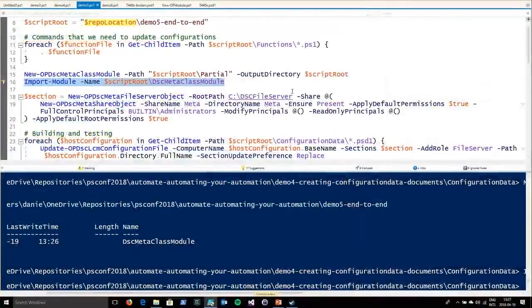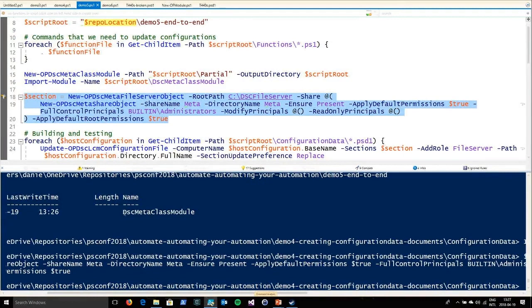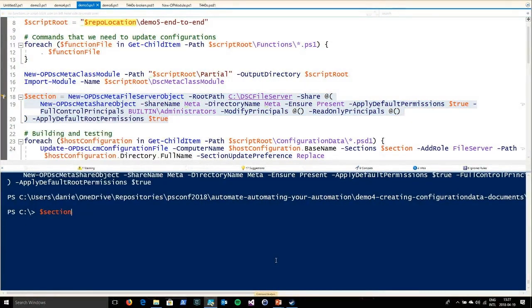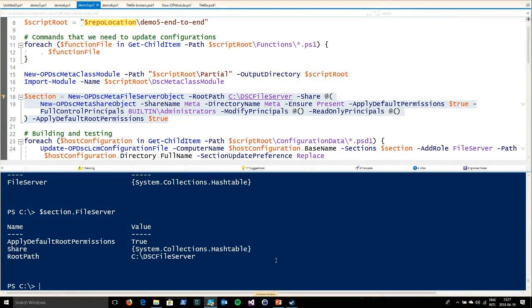You can see here I just call the nested object and supply it with the parameters it needs, so then I'm sure that I have everything. Let's execute that. And in the section is now just what we need in the configuration data. If we have a look here, there's a file server, and we can dive into the file server. We see, okay, this is the same as you already saw in the PSD1. And that's now all generated from code, including all the validations we do.